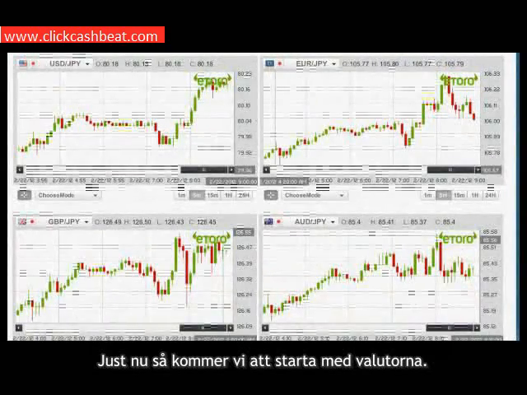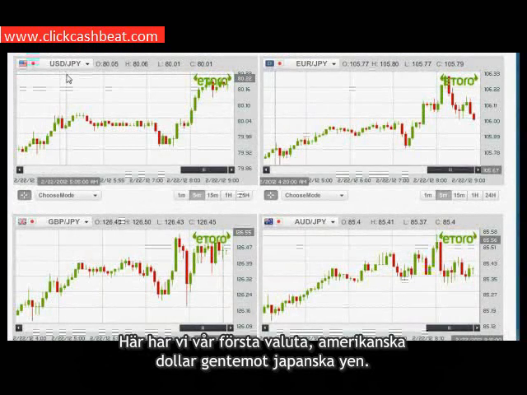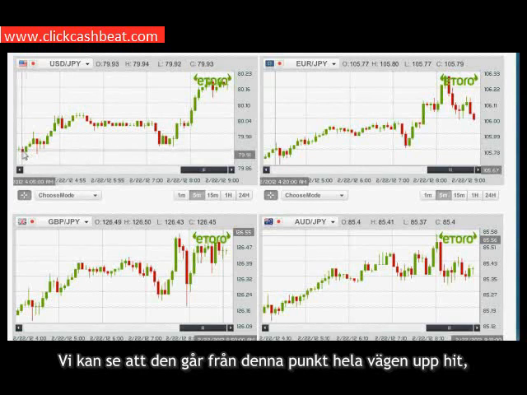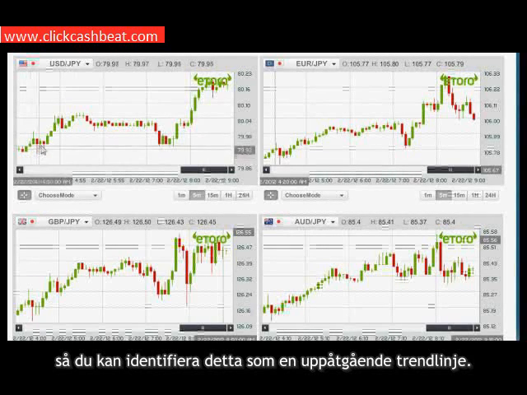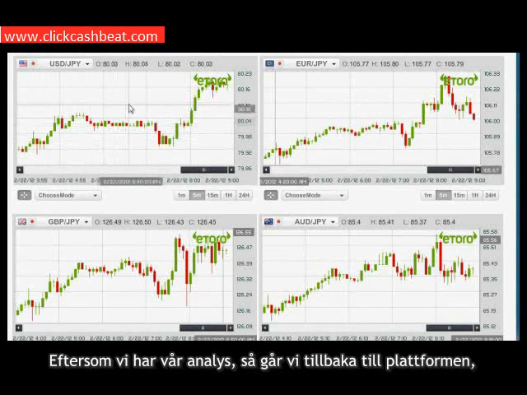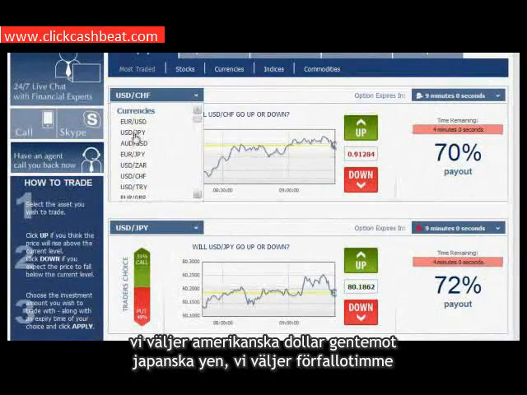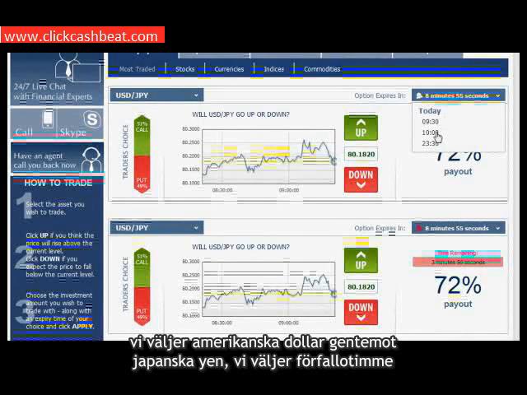So right now we're going to start with the currencies. We have here our first currency, the US dollar versus the Japanese yen. And as you can clearly see, its trend line is very positive and clear. We can see that it's going from this point all the way up here. So you can identify this as an upwards going trend line. Since we have our analysis, we go back to the platform. We choose the US dollar versus the Japanese yen. We choose our expiration hour.